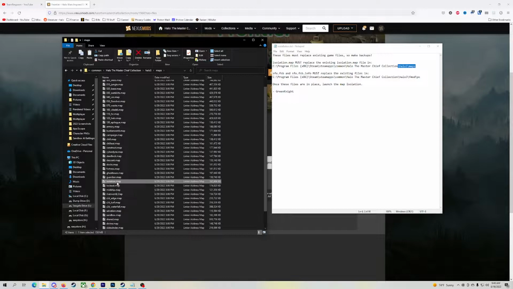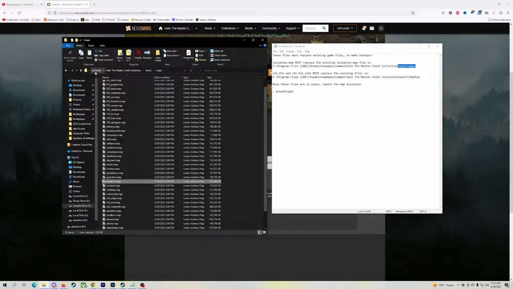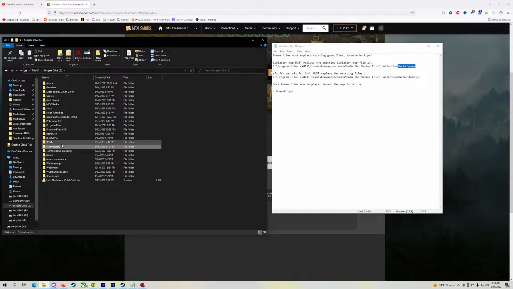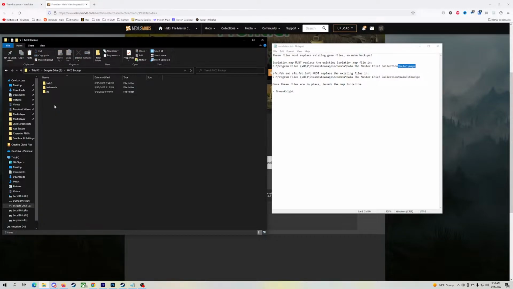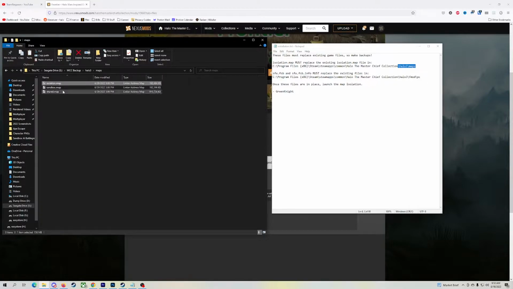So what you want to do is copy this map here, and then find some place on your machine that you can have that as a backup. For me, I have a directory called MCC Backup, and so then I made a Halo 3 directory, and then finally a Maps directory, and then I'll just paste it in here. These are 2 other map files from a different mod that's not part of this backup here. So you just paste your isolation.map right here. It'll ask, it's already existing. I'm not going to actually do that, but for you, you probably will want to put that there.